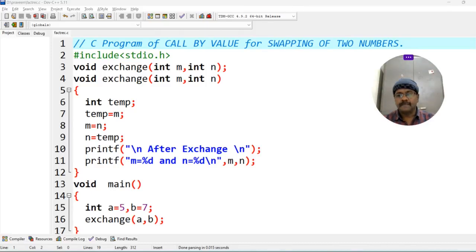C program for call by value for swapping of two numbers. Today our concept name is call by value by using functions. In this, we use the concept of swapping of two numbers. Swapping means exchange or interchange of two numbers.